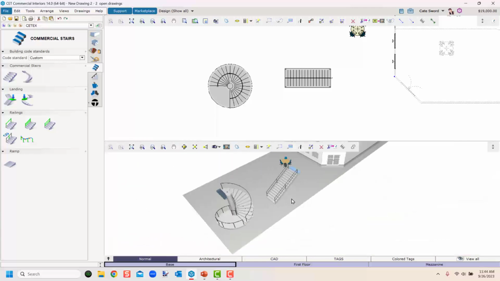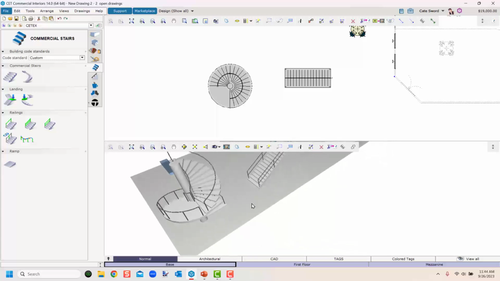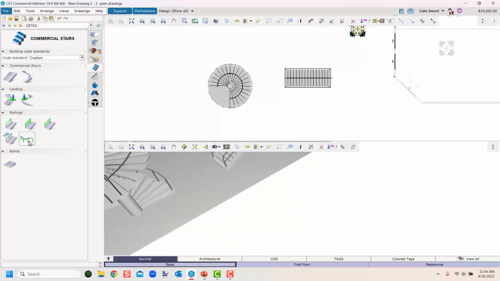So that's pretty easy to add posts and the railings. They just want to snap. If you wanted to do a railing sort of on the floor, you know, you're doing a bank and you want to show some things on the floor, you can use this custom railings. I know it looks curved, but it's not. You can just go in.